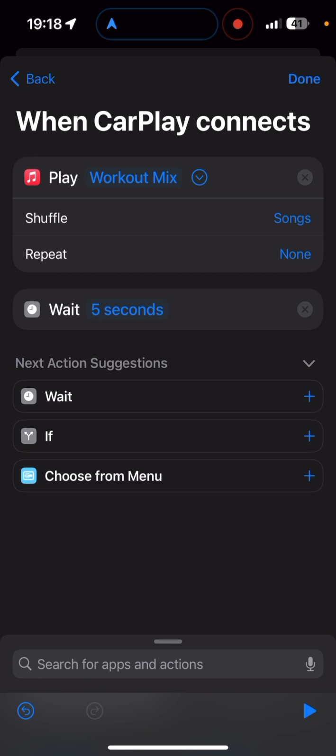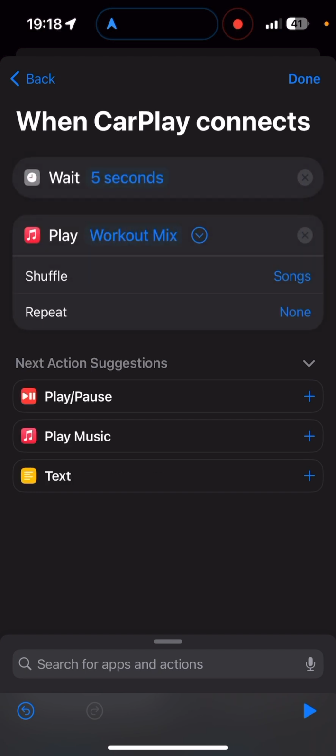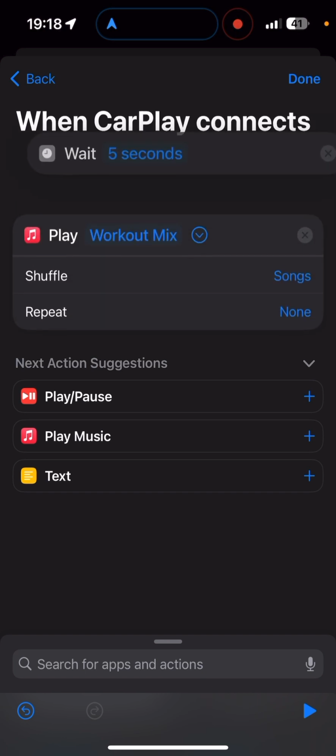In order to move this to the beginning, so in front of your playlist or your radio station or whatever you choose to do, tap and hold, and it'll move the wait to the very top. Or if you want to move it down somewhere else, you can do that too.